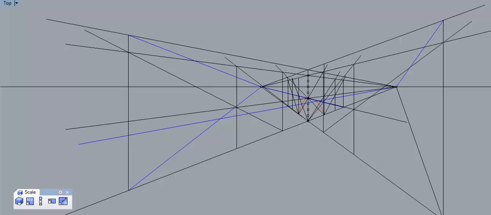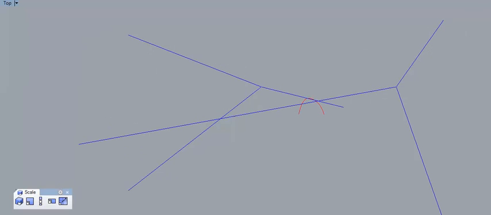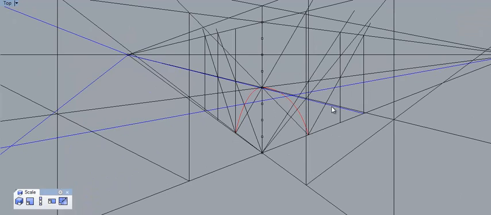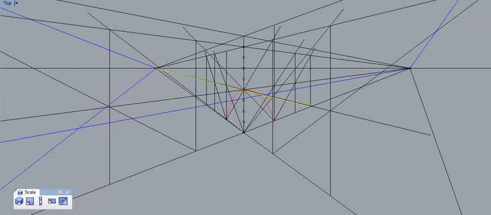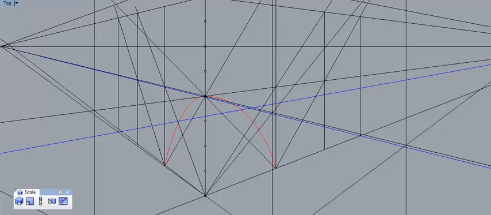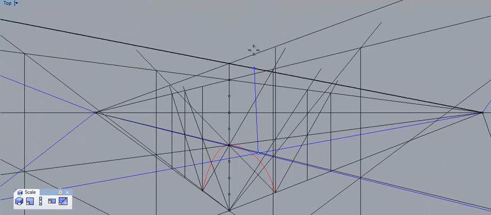Then as we start to peel some of this away, we can start to see some of the intersections here. Okay, so we'll go ahead and grab this guy. I'm going to go ahead and extend him out and through where those guys actually intersect. And go ahead and project that line up.